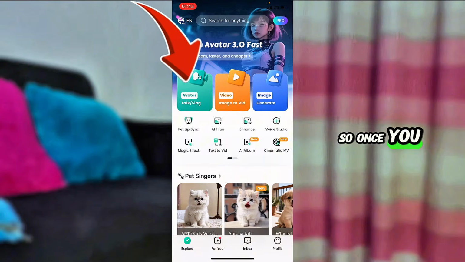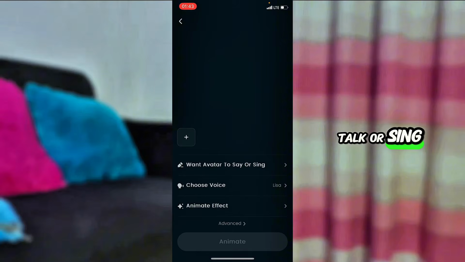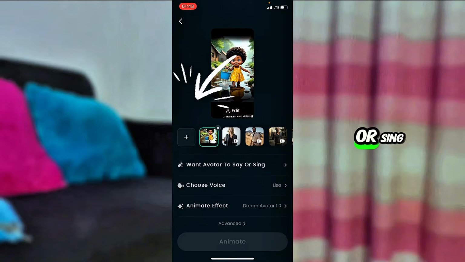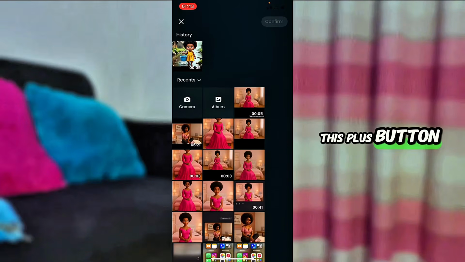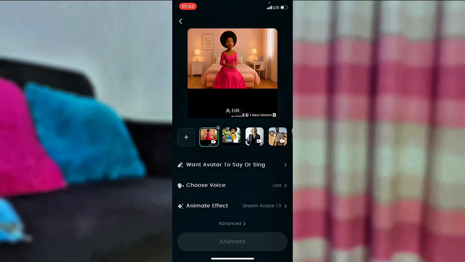So once you get to Dreamface, the first thing you need to tap on is talk or sing. So when you get to talk or sing, you tap on this plus button and go ahead to tap on your image or your video that you just generated. As you can see, Digen AI will only generate a 5-second video for you. It will only animate your video for you for 5 seconds. It is Dreamface that will make it 30 seconds.